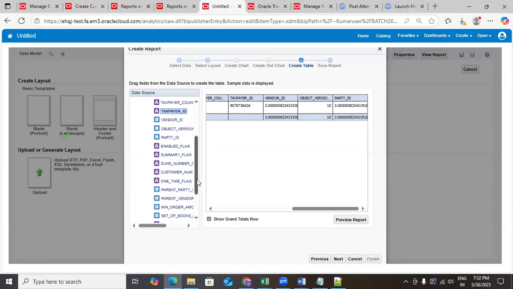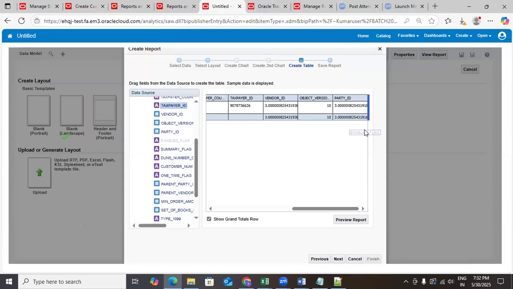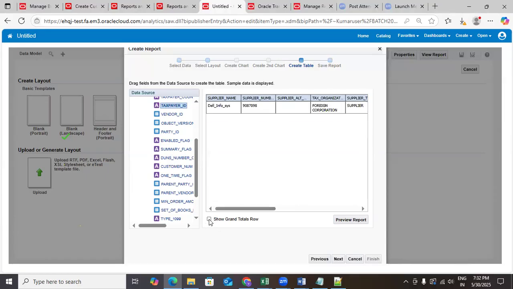Okay, enable flag and next, summary flag. If required, if you want, you can place it, or else leave it. You can place it here. The rest of the things you don't want anything.